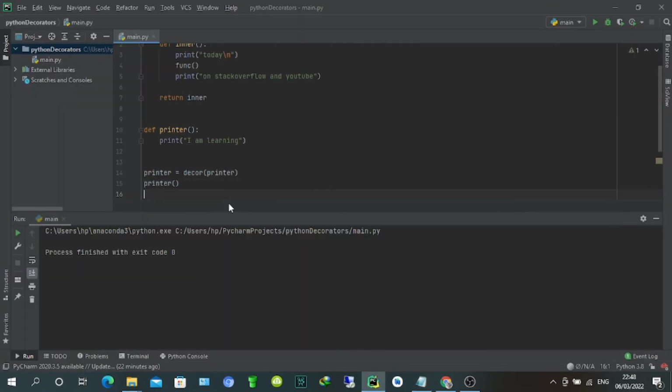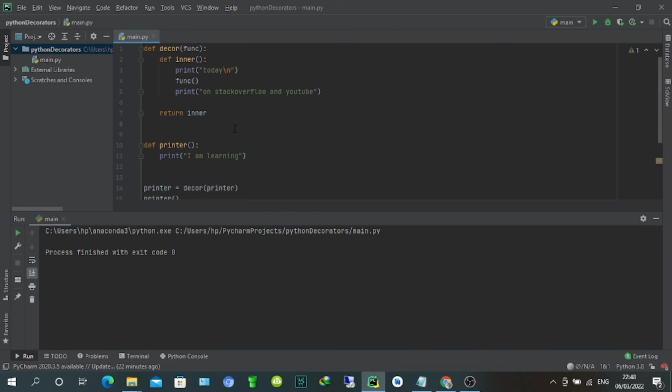So this is basically the same thing we have been doing. And you can see we have, today I am learning on Stack Overflow.